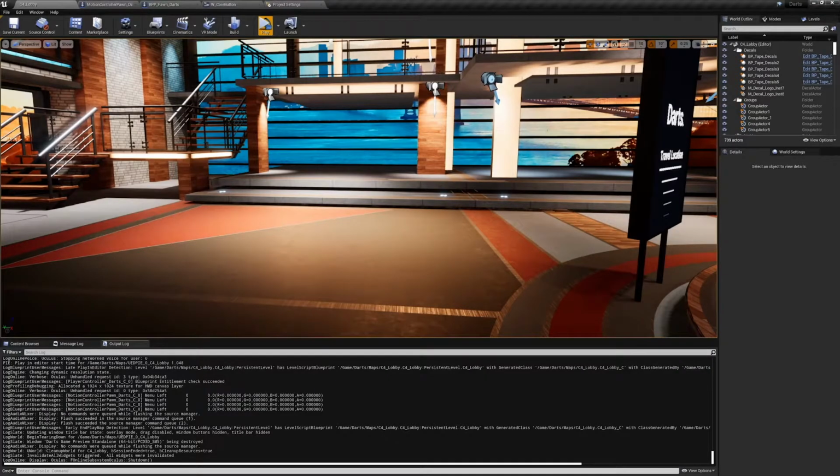And here's mine. It says menu left 0, as in the value of the integer is 0, 0.0, the value of the float is 0, and the linear color is all 0. So that was exactly what we wanted. I'm going to keep that print string in there for now just in case. Let's get this all set up and working properly.